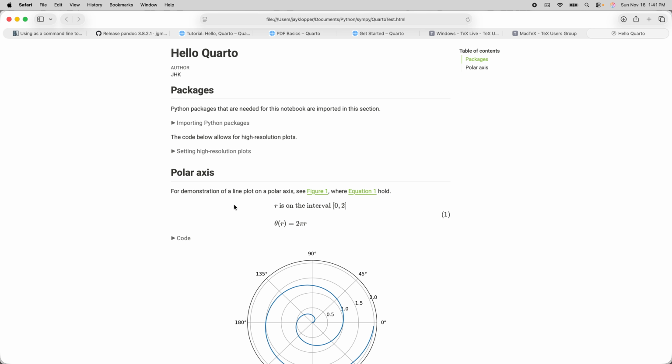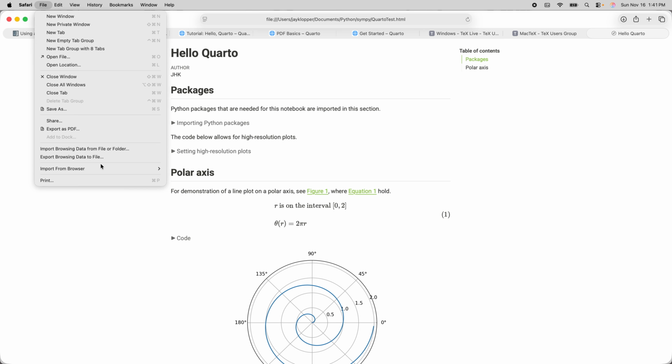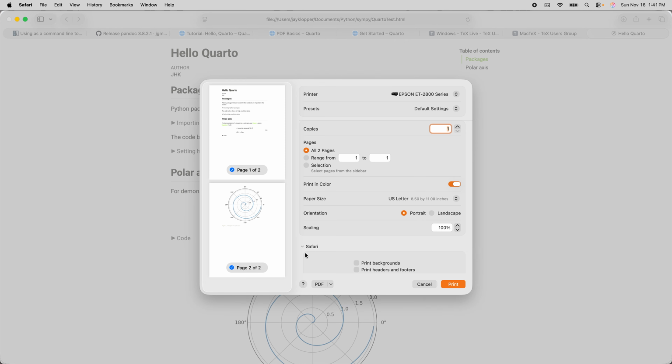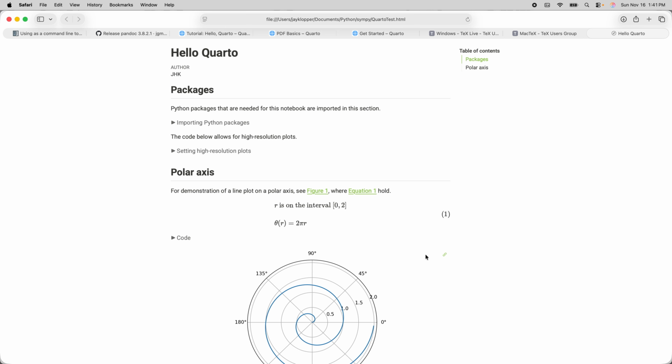Once again, if I wanted to print this as a PDF, I would go File, Print, and here I'll just choose PDF instead of my default printer. So good luck with all of this. You can really create some very interesting, professional looking documents that you can share with your colleagues.